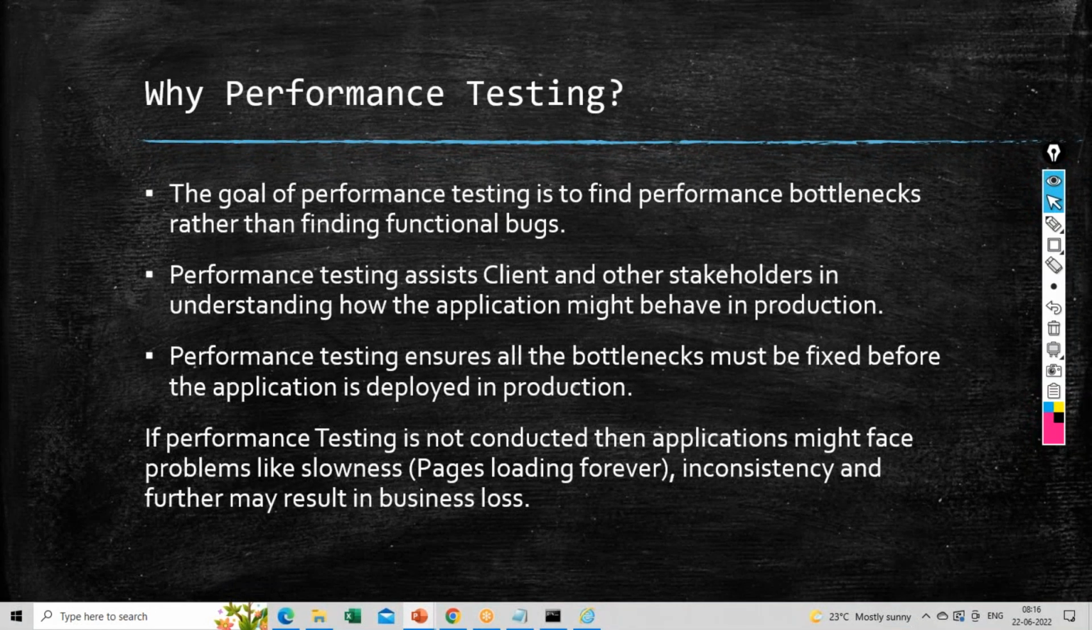Basically, the goal of performance testing is to find performance issues rather than finding functional bugs. This is what is important for us. What do you mean by functional bugs? You entered username and password and clicked on sign in, but it's not logging in successfully. That's a functional bug. A reason could be anything.